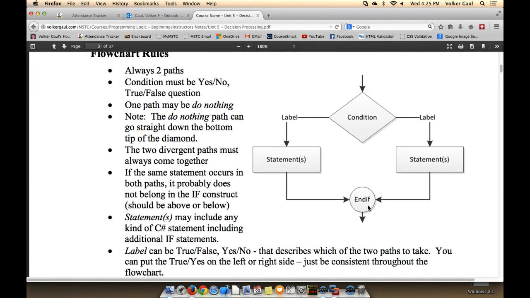Two divergent paths, they always come back together. If you have a statement that occurs in both paths, it's on this side and on that side. What if I made a mistake and it said, if it's true, then eat supper and study. If it's false, then eat supper and watch a movie. Well, eat supper's on both sides of the if statement. There's a pretty good chance it doesn't belong there, that it belongs above or below. We're going to see another example of that here in just a minute.